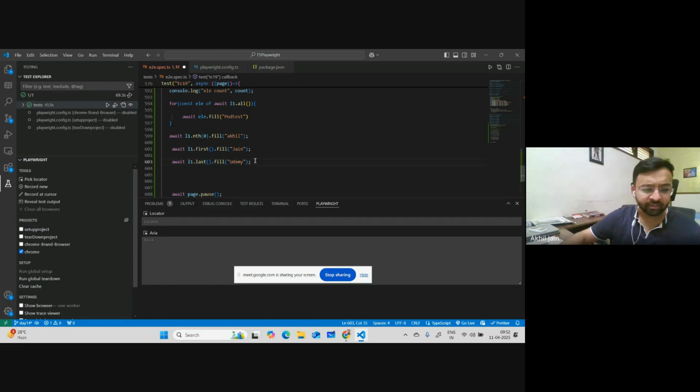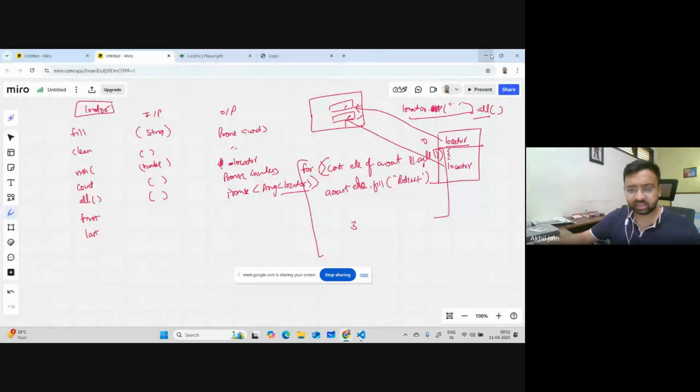Okay, so again, very straightforward. We'll run it and see the output. So first and last do not take any inputs, and they return you a locator, not the promise of it, just the locator. And then you can work on it.